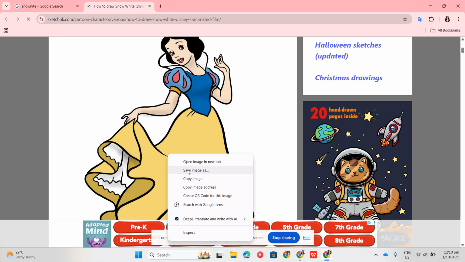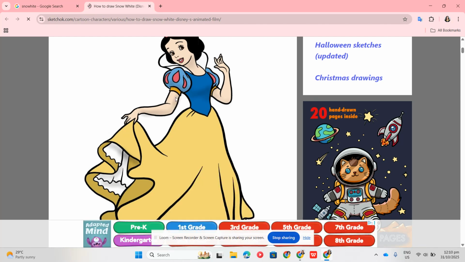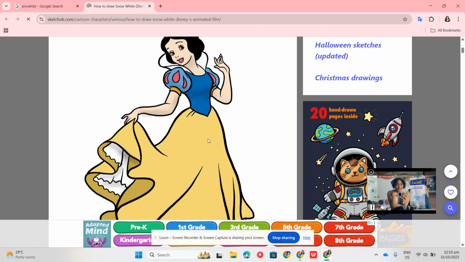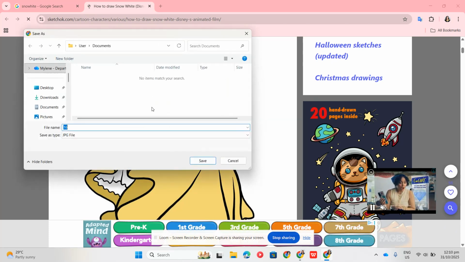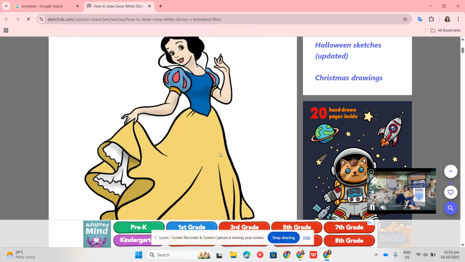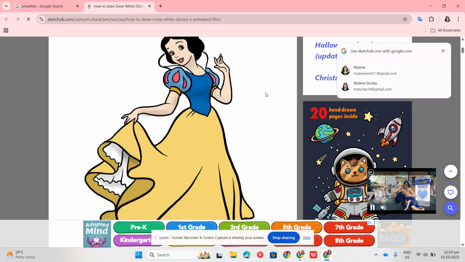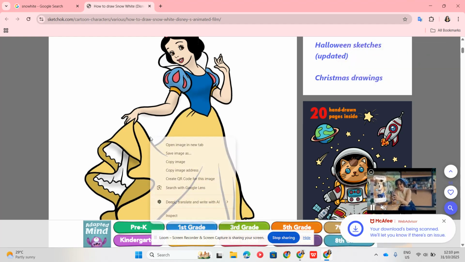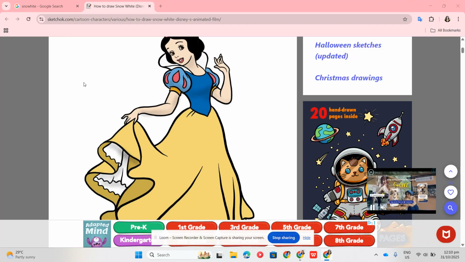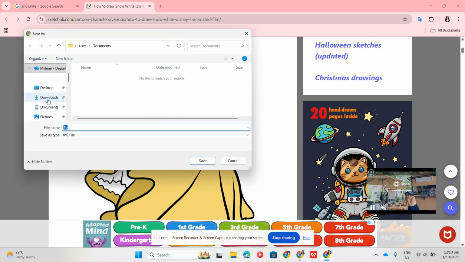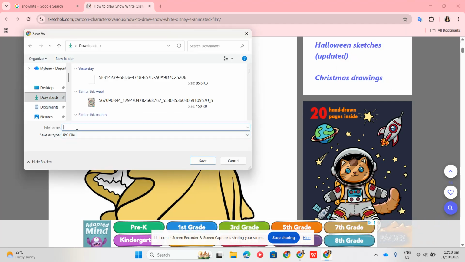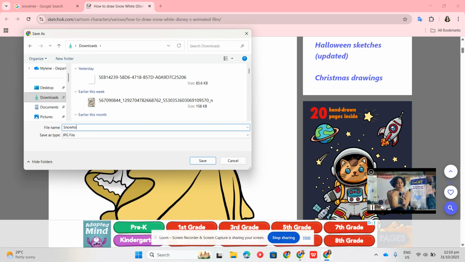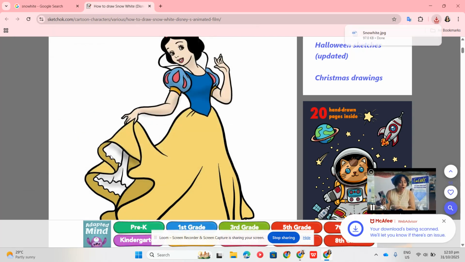So then you have to save image as. What I did was right click and then click save image as. Just like this, save image as, and then I usually choose Downloads and just change the file name to Snow White. Then we go to PowerPoint presentation.